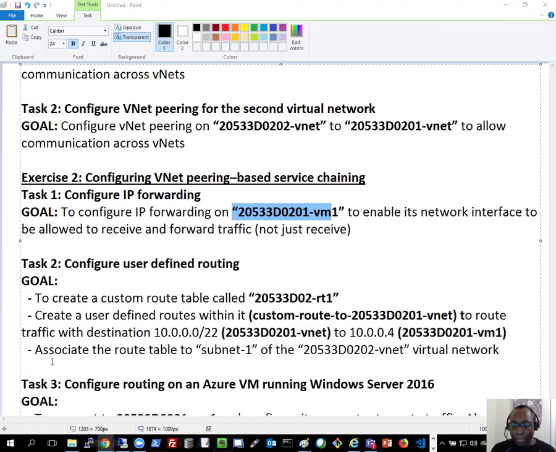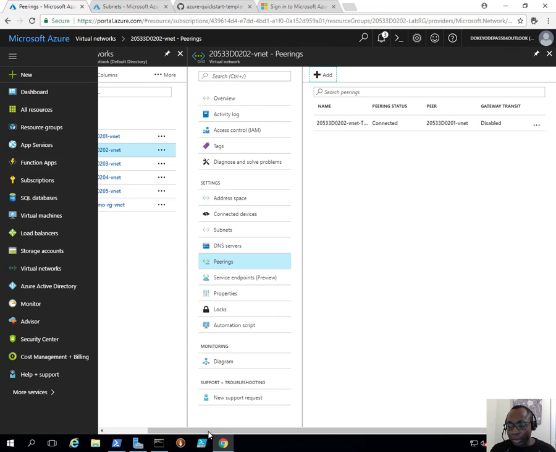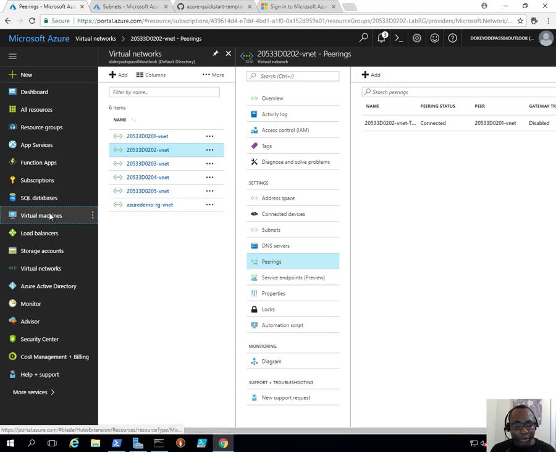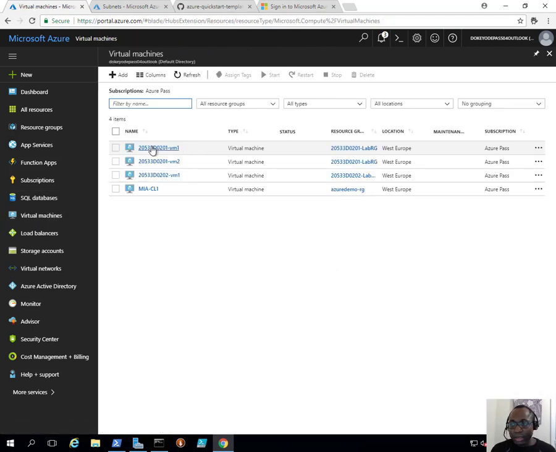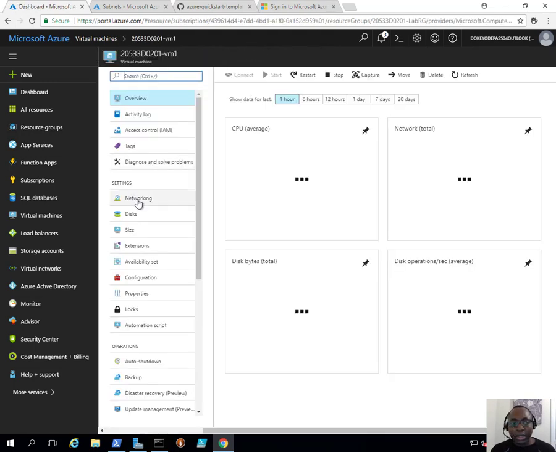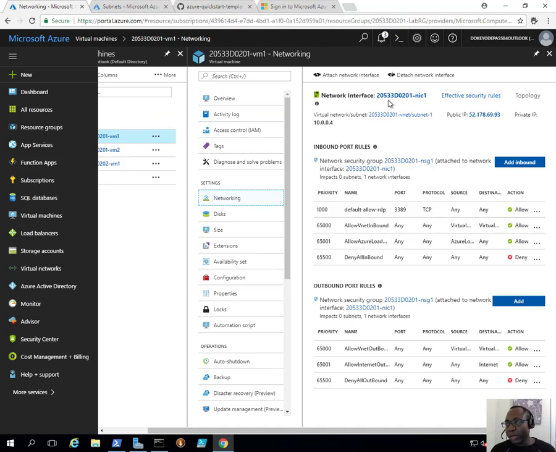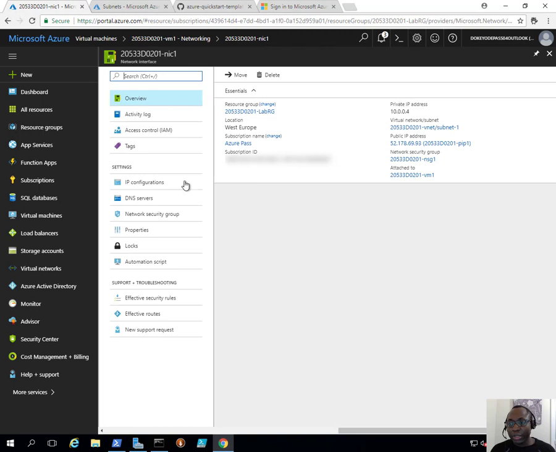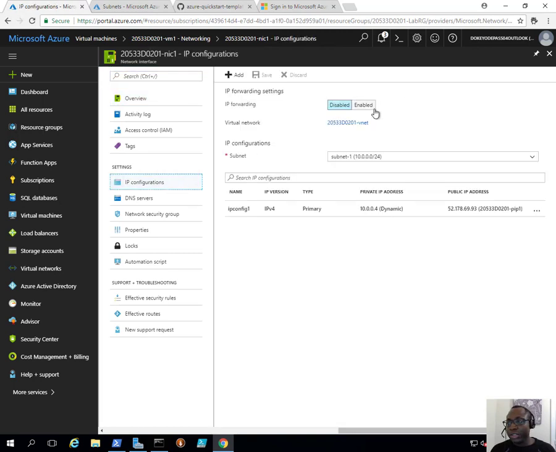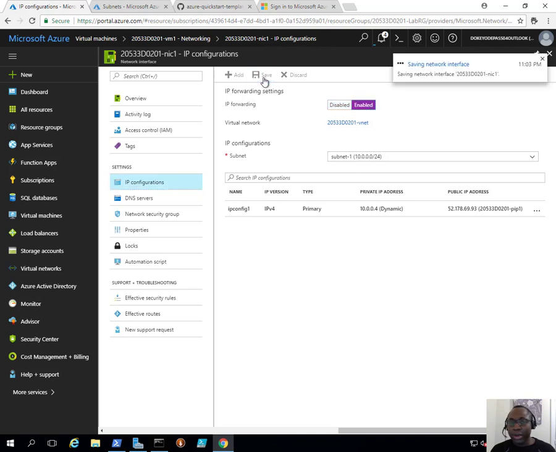So to do that, going back to my Azure Lab VM, if I go on the virtual machines and then select my VM1 0201 VM1 virtual machine, not 0202 but 0201. If I click on that and then click on networking, I have my network interface for this virtual machine here. If I click on that network interface and under IP configuration, this is where I can enable IP forwarding. I'll set that to enabled and I'll go ahead and save that configuration.